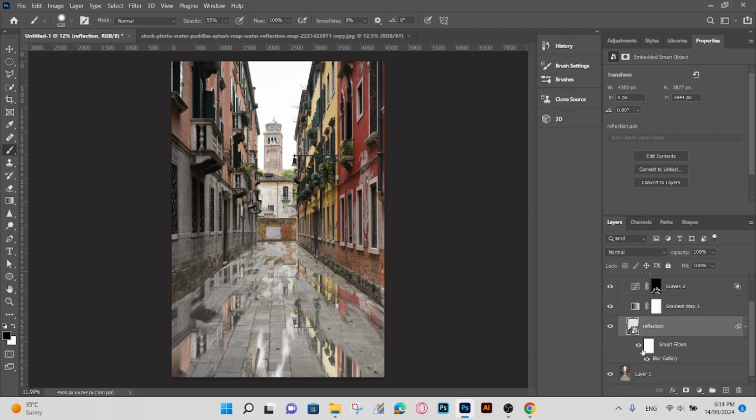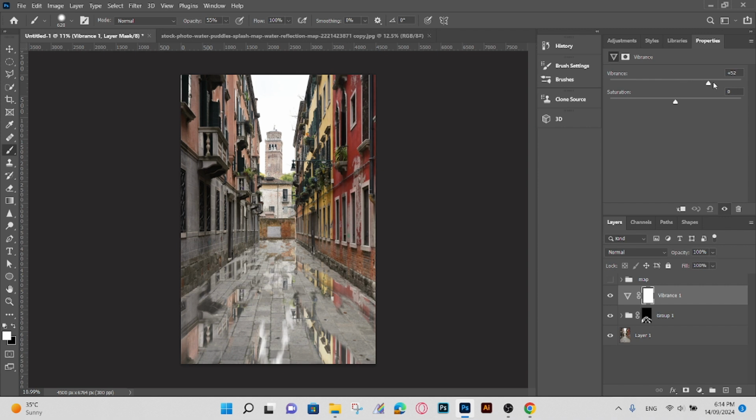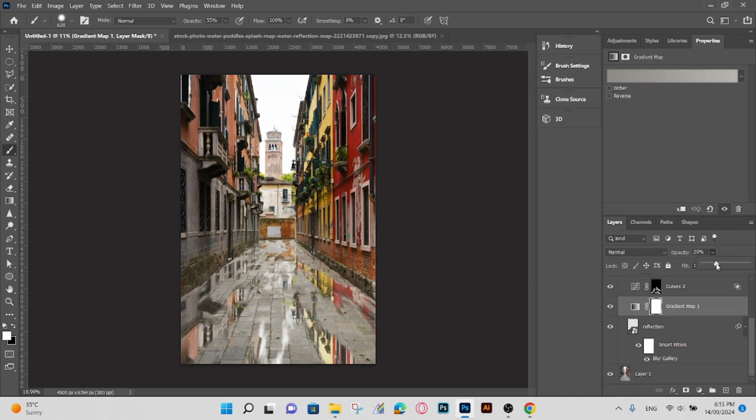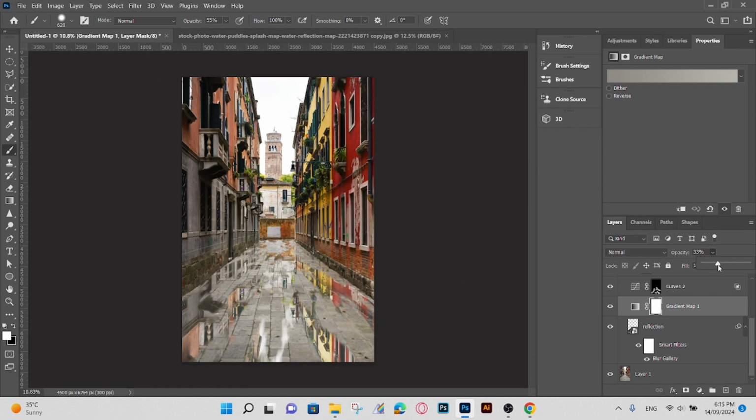Next step is to add vibrance to the whole image. Select Vibrance Adjustments and increase the Vibrance and Saturation sliders. Make sure that the Vibrance Adjustment layer is on top of the Group Reflection layer so the changes will apply to the whole image. We also need to enhance the contrast of the whole image. Select Brightness and Contrast and drag the Contrast slider to increase the contrast of the whole image. To finalize, adjust the values to your liking to best fit your concept of a puddle.